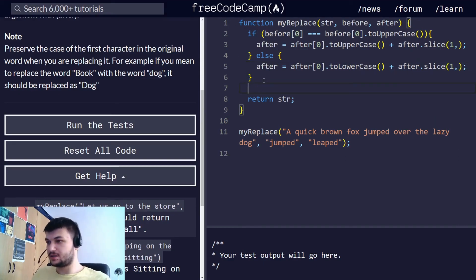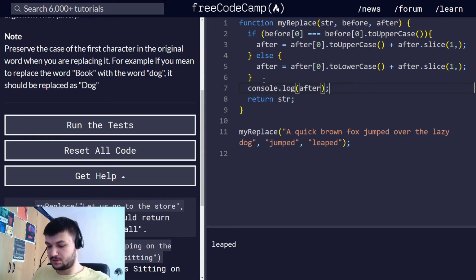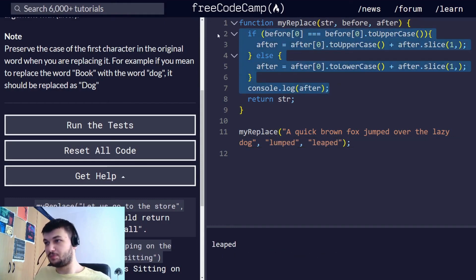Okay, let's do a test. Now I want to console log after. As you can see, it stayed the same, leap, because jumped was uppercase. Let's do this. Okay, so if you do this uppercase, then leap becomes uppercase. This is exactly what we want in this case. So I think this was the tricky part.